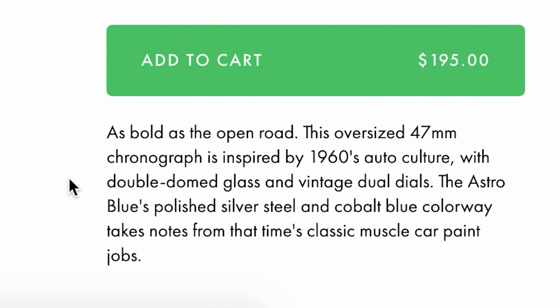As bold as the open road. This oversized 47mm chronograph is inspired by 1960s auto culture, with double domed glass and vintage dual dials. The Astro Blue's polished silver steel and cobalt blue colorway takes notes from that time's classic muscle car paint job.